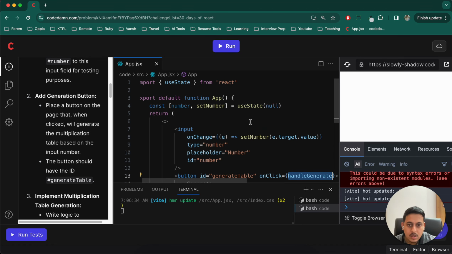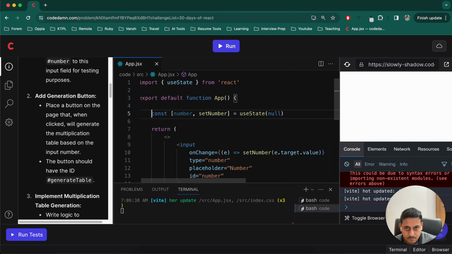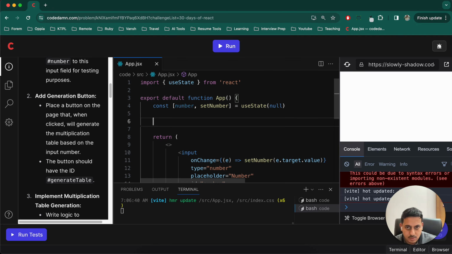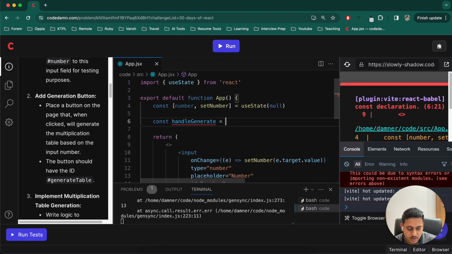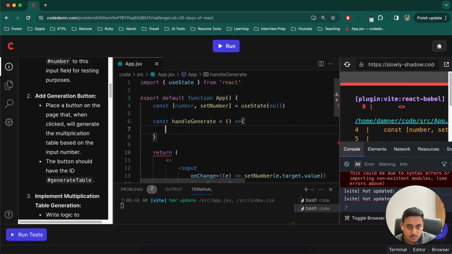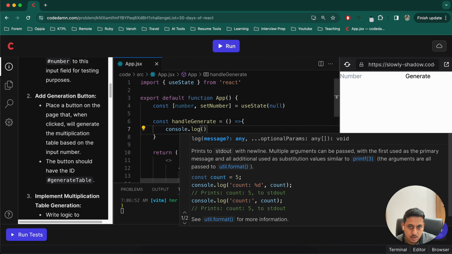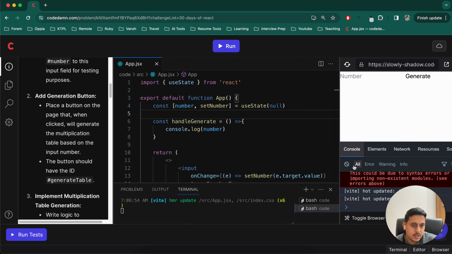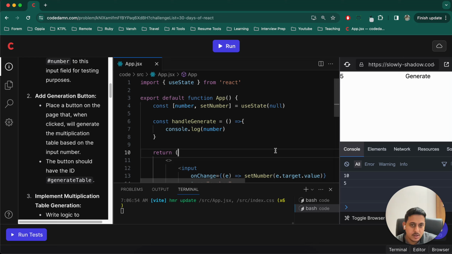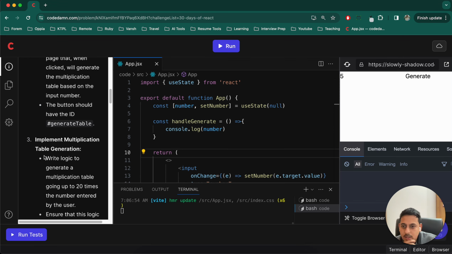Now let's create this function also. Let's create arrow function only, const handle generate. And what I'll do is I'll log this here, console.log. Yes, so let's see if this is connected. 10, generate. 5, generate. Great. Now what's the next part?